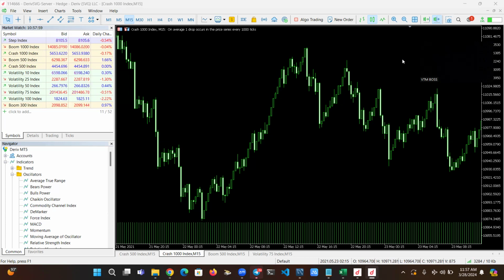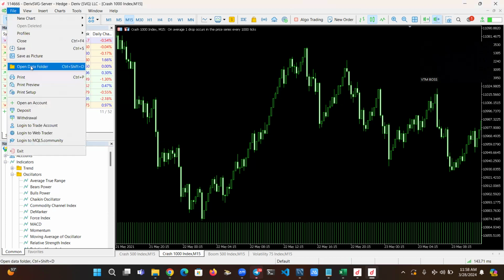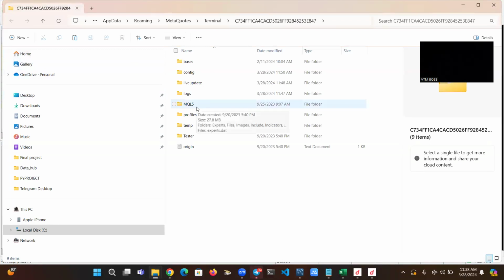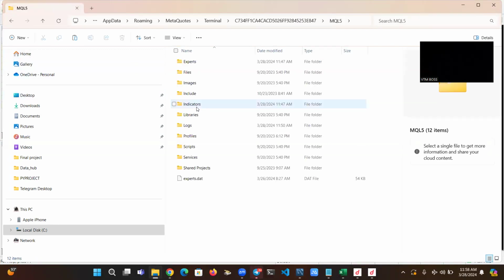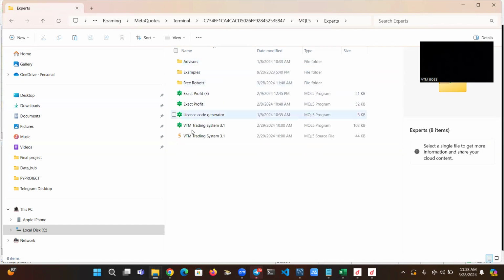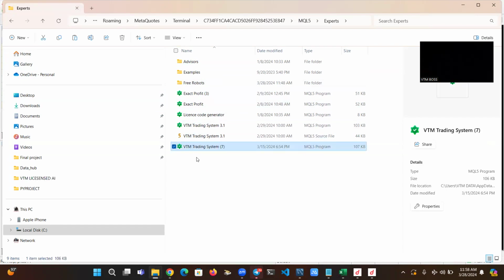Open your MT5. Once you open your MT5, you click on File, then click on Open Data Folder, then click on MQL5. Click on Export. Then paste it here. Okay, this is it. This is the exact file I sent you. Once you're done, you close it out.